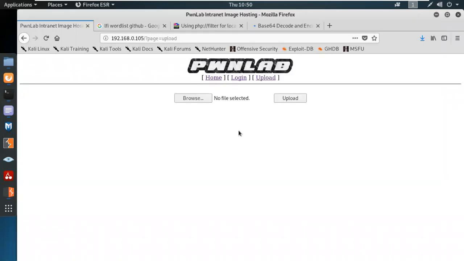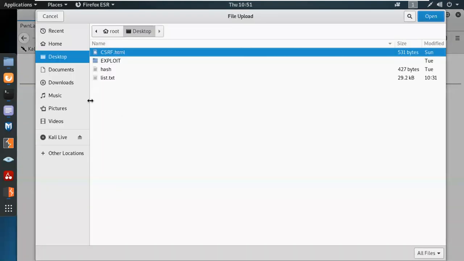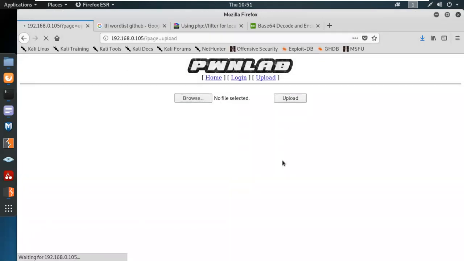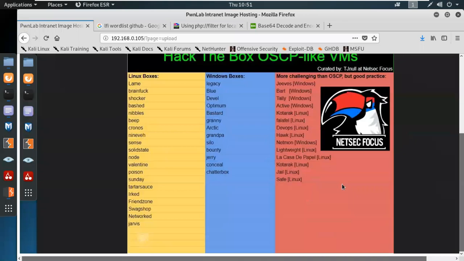Over here you can see that we have a browse file option. So let's try to upload a file over here. I'm going to use a normal image. So the file has been uploaded. We can see it normally.